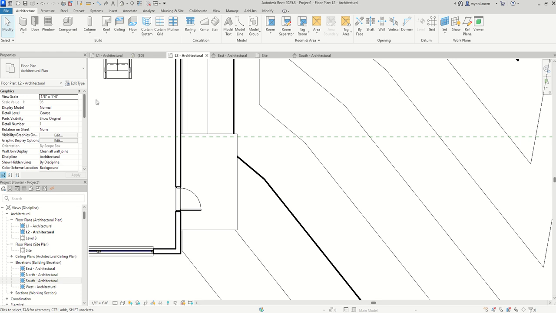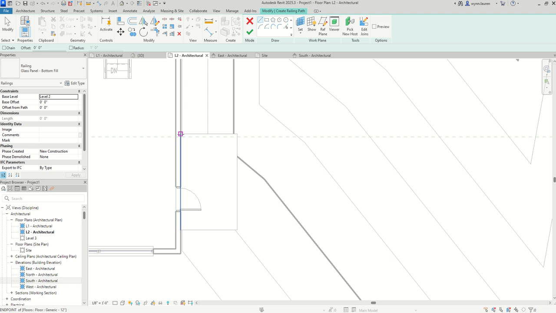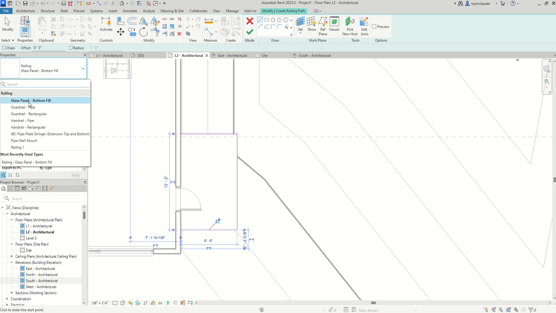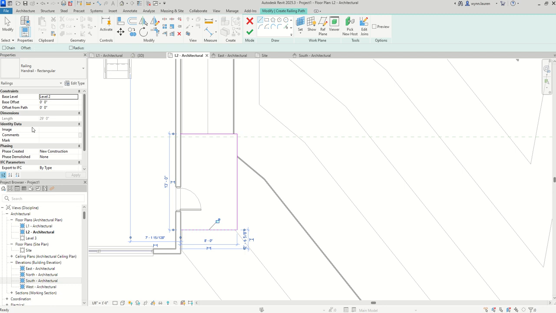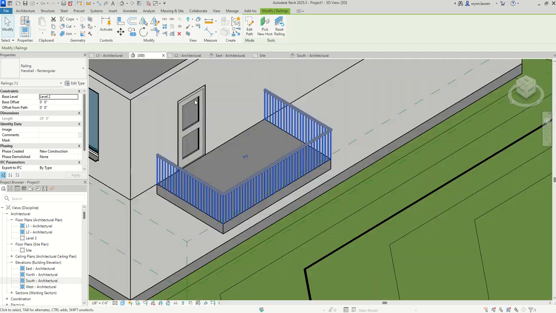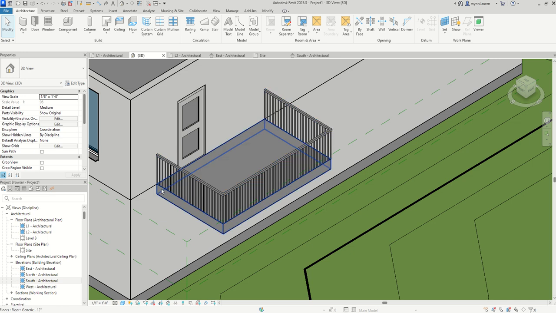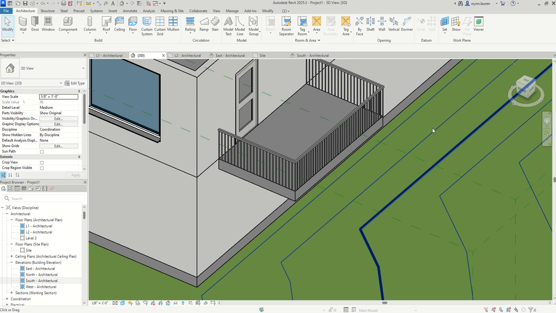So over here, we're on level 2. I'm going to create a railing. I'm going to sketch the path, and I'm just going to draw lines and sketch that boundary for that railing. Okay, and right now this is set to a glass panel, depending on what you want to do. These are guardrails, handrails, pipe rectangular. Let's see what this looks like, and then we'll hit check and go to your 3D view. Now you've got a little railing around your porch there.